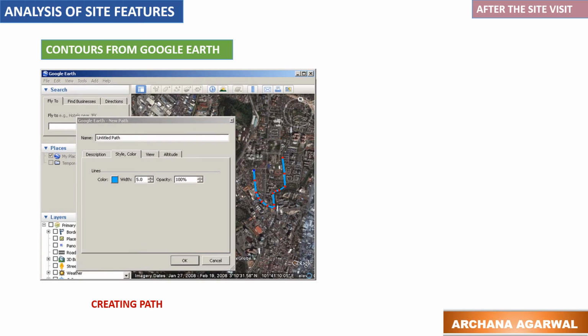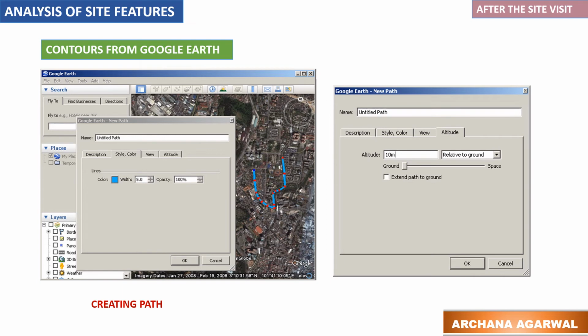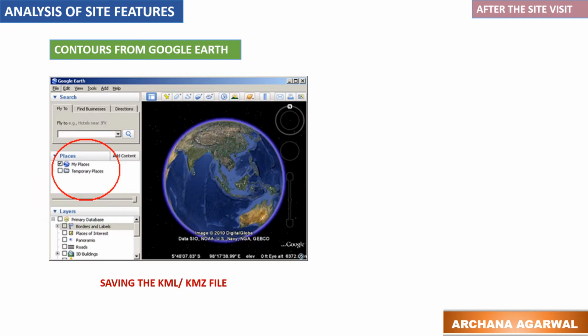On the Google Earth toolbar, click on Path. Then on the map, click on each corner of the site in a sequence so as to close the path. Right-click to remove the points. Be sure to set the altitude to relative to ground. This will enable the KML file to be viewed on Google Maps.